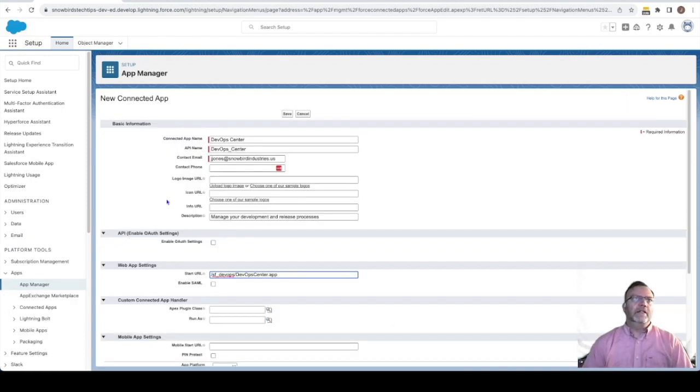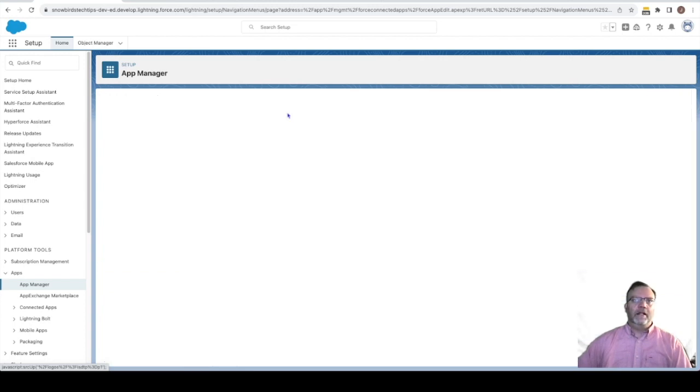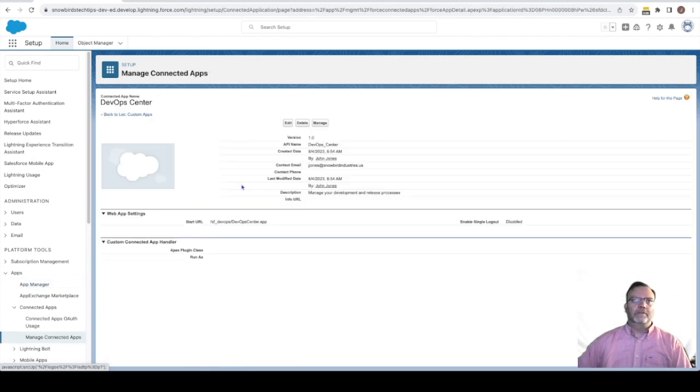The next step is you'll need to create a connected app. To do this in your setup, you'll go down to the App Manager under Apps, and at the top right you'll click on New Connected App, and then fill out as you see here. Name of DevOps Center, put in your email address, give it a description, and then you'll need this URL for your start URL. Once you have that set, go ahead and click Save and let that save.